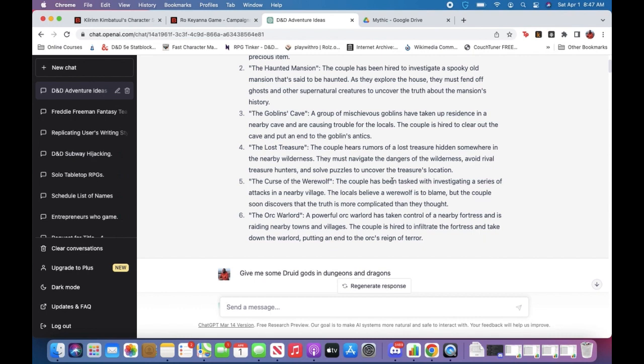So I asked my wife which one was most interesting to her, and she said that The Curse of the Werewolf was the most interesting one to her. So once we came up with the idea for the adventure, we then created our characters, and it turns out in my wife's character's backstory, she had her character actually almost get killed by werewolves.